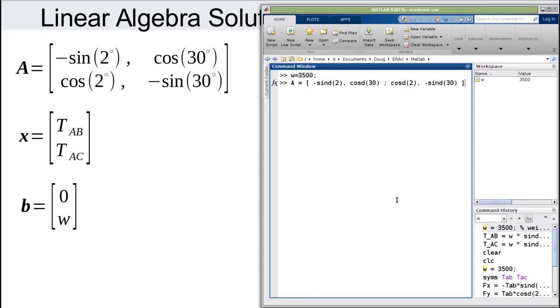I'm not going to put the semicolon there so you can see what this result looks like. And you can see it's all numbers, and they're put in rows and columns. The next thing I need is B equals, and we do the same type of thing. We're going to have 0, then a semicolon for a new row, and put W in the row. And we can see B again is all numbers.